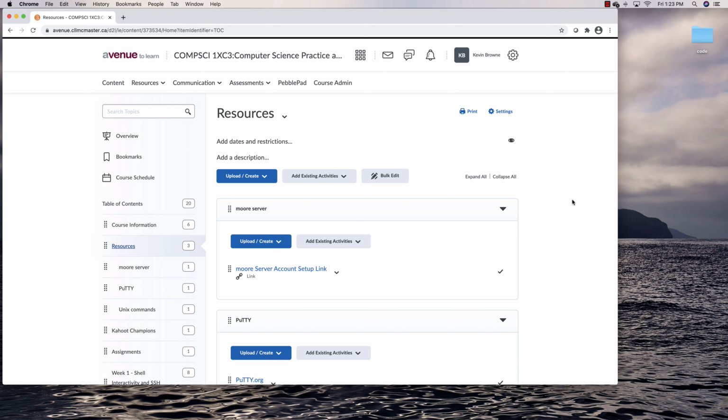I just thought I'd make a quick video just showing you how to use your account on More. You're going to learn this in the lab next week, but this way you've got a video in case you ever get stuck on it. So if you just go to the Avenue course shell underneath content, underneath resources here, there's the More server account setup link. It's also in the slides for the second lecture and for your first lab next week.